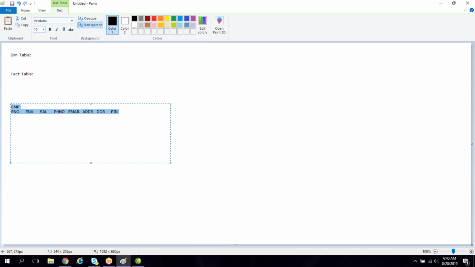Employee number is a number type of data. Name is a character type of data. Salary is a number type of data. Phone number can be a number or character type of data. Email, character type of data. Address, character type of data. Date of birth is a date type of data. Pin code, again, is a character type of data. Like this, in a relational table, we can store any data type of data.